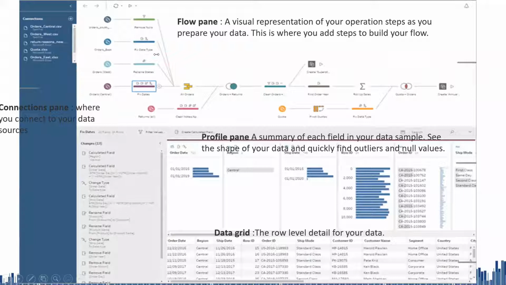The left one is the connection pane and the top is the flow pane, showing the flows and steps involved. Here is the profile pane, which gives a quick view of the distribution of data across the multiple fields or measures. And at last we have the data grid, similar to the option in Tableau to view data, where you can see each field. Here on the left, whatever step is currently selected, shown in light blue, shows whatever changes are done in that step. For example, we have created a calculated field, region, central, and so on.